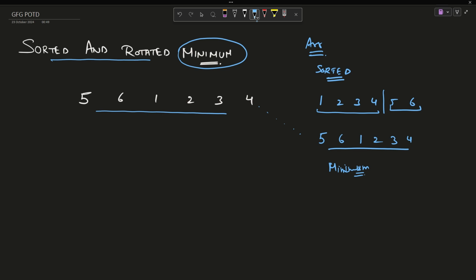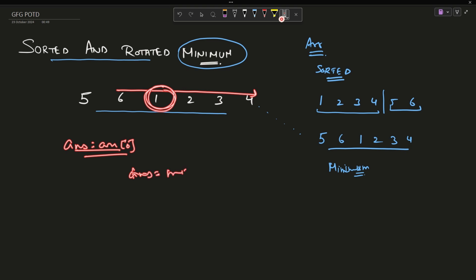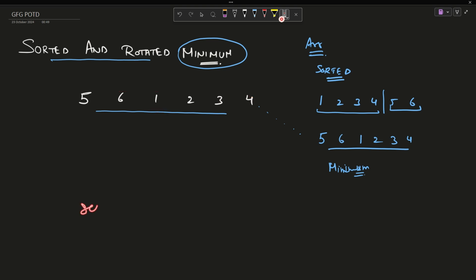Brute force is actually very simple. What is brute force? Pick an element. Suppose your answer equals ARR 0, then traverse through 6, 1, 2, 3, 4, and update your answer to the minimum of it. That is, answer equals minimum of answer, comma, ARR I. At the end of the loop, return answer.